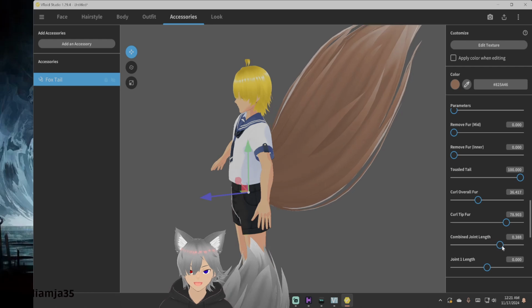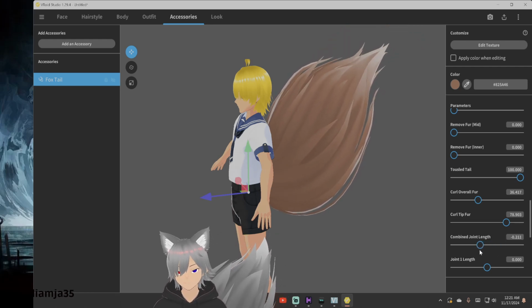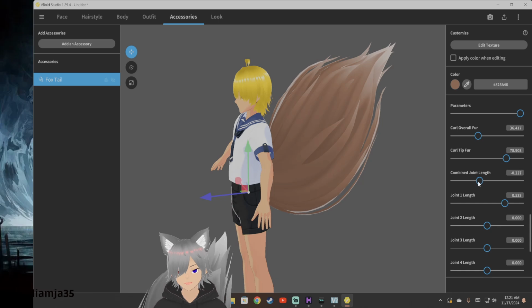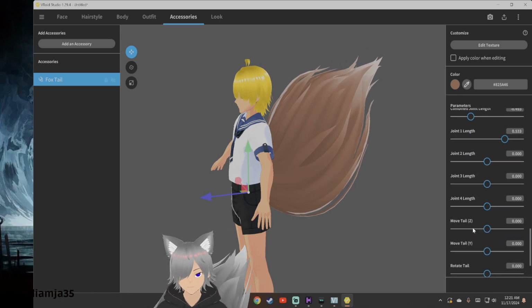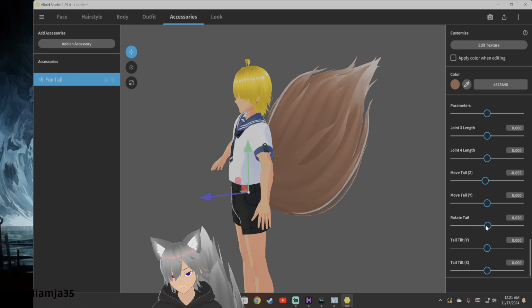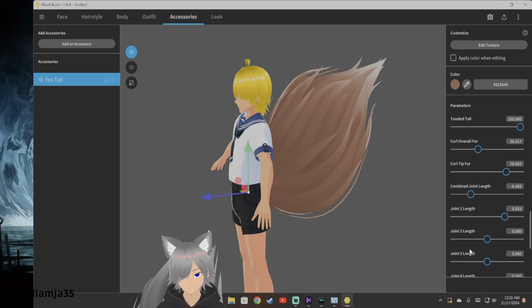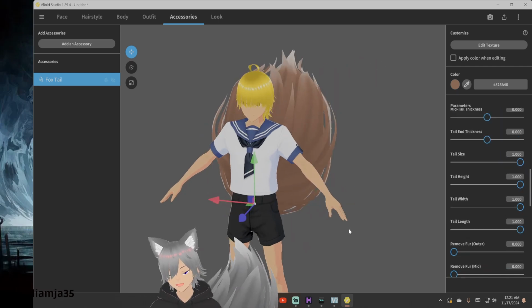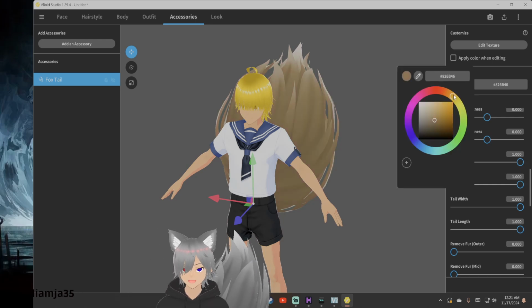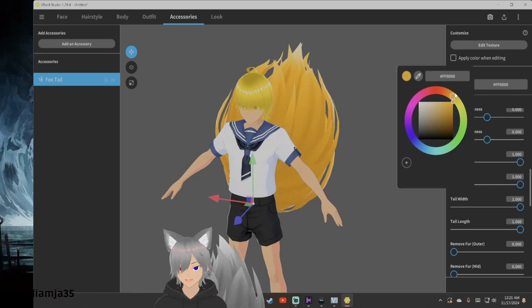Whatnot. You got your joint length, but you can also change these individually as well. As well as move it and whatnot, rotate it, tilt it. You can curl it and whatnot, everything. And still change the color so it'll match your character.